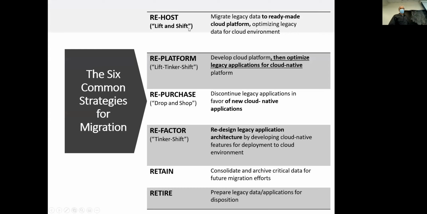So one would be rehost, lift and shift, so migrate legacy data to a ready-made cloud platform. And what you basically do is you just optimize, similar to what we did before with data migration. You look again at optimizing for a cloud environment. You might have different types of tables or indexes. You have a larger amount of memory. You can put the index on something else. Things you couldn't do maybe before, right?